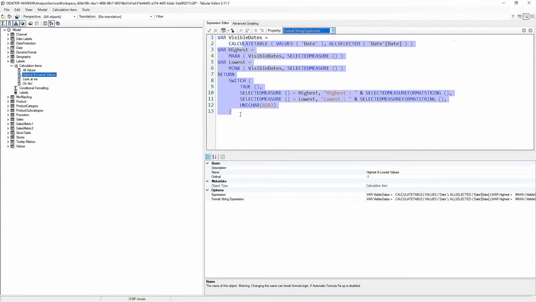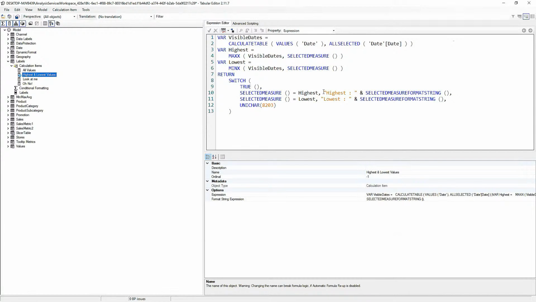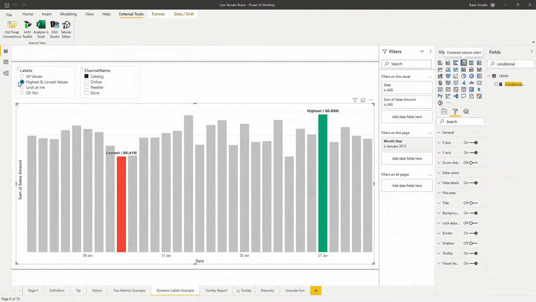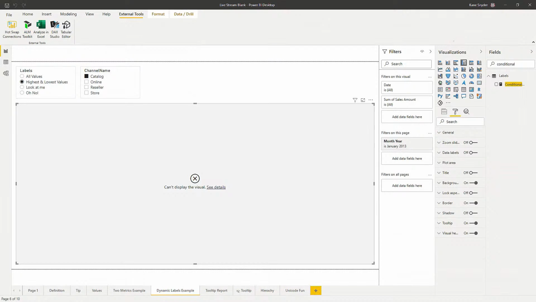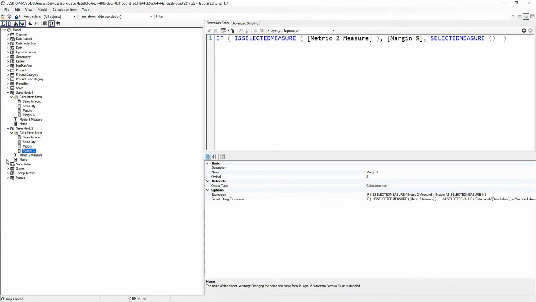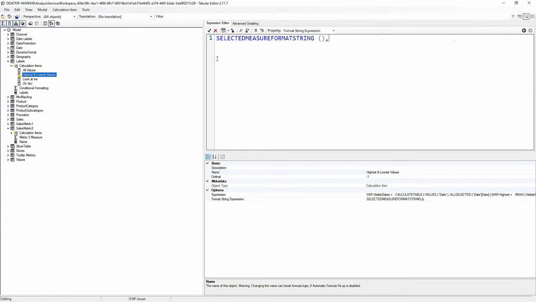Ah, that's painful. And I'll change this to be, if selected measure is the highest, then return selected measure. And we'll go save that. Yep, format string's wrong. Where am I here? Labels, format string. What's wrong with that format string? Got a comma.